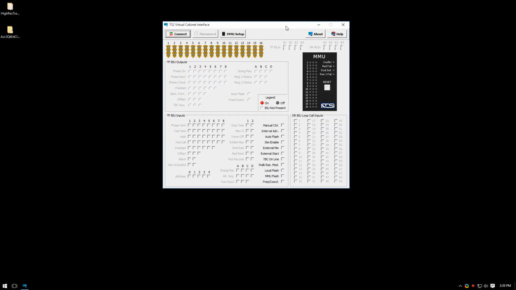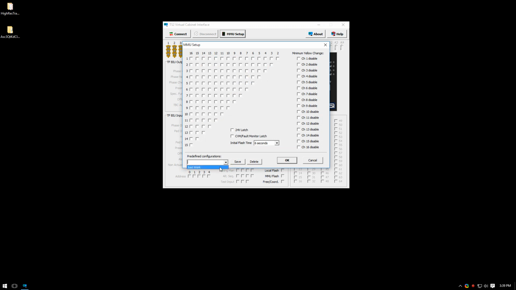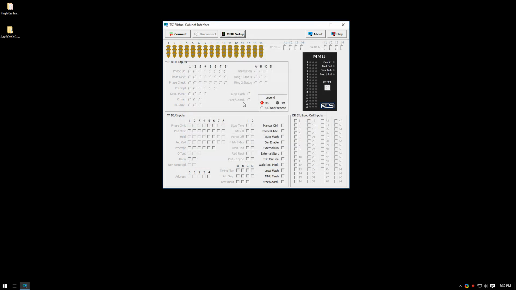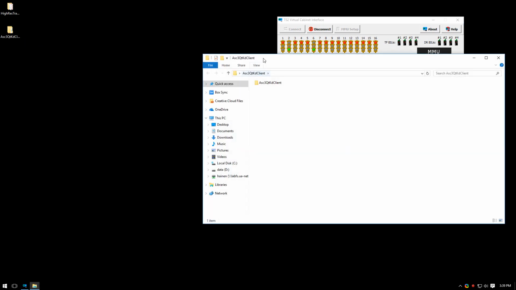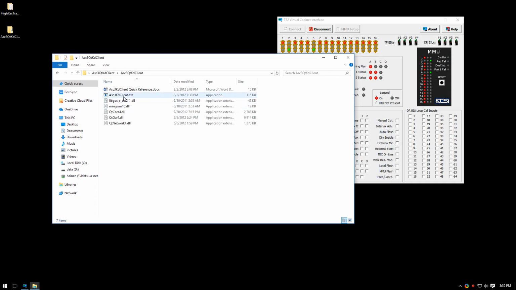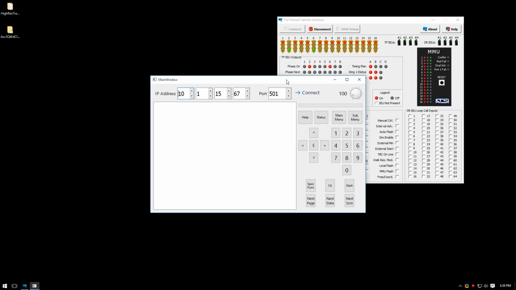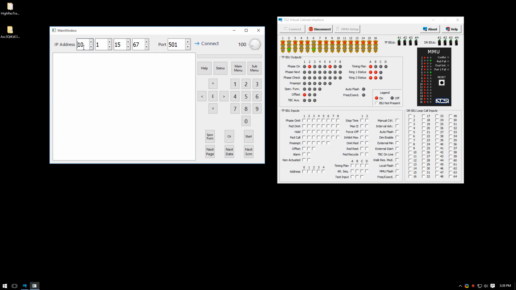Once you open the virtual cabinet, open up the MMU and load up a default setup that you want, and then hit connect. As you can see, the controller is now resting on phase 2 and phase 6, which is the coordinated movement. The next step is to open up a cool little software that's going to help us see the controller front panel in real time. It's an emulator that helps us to see the controller interface.